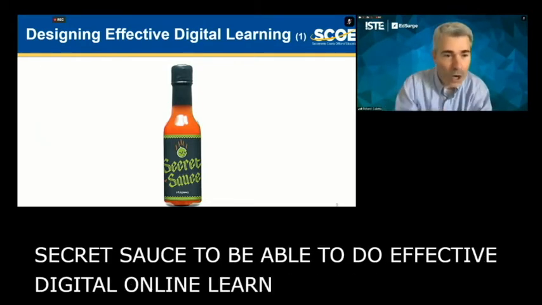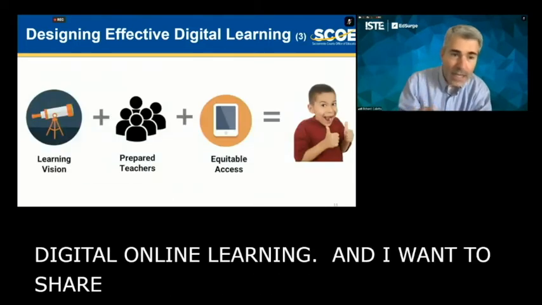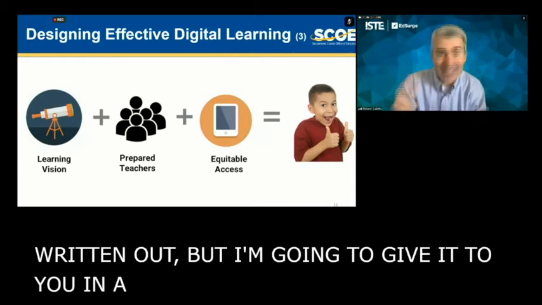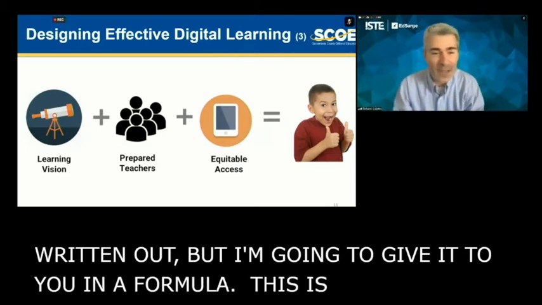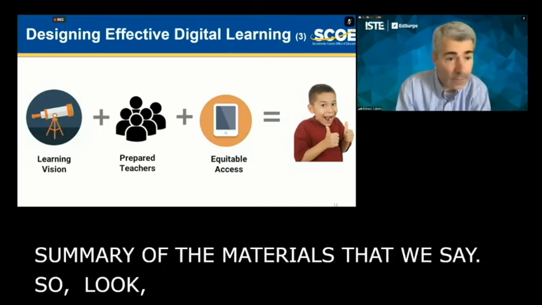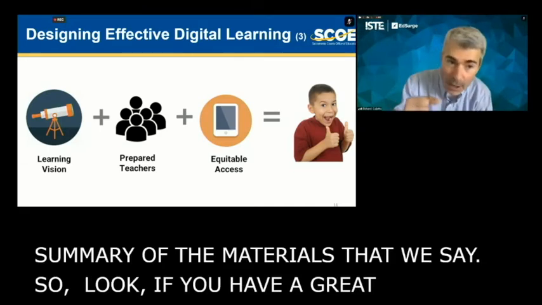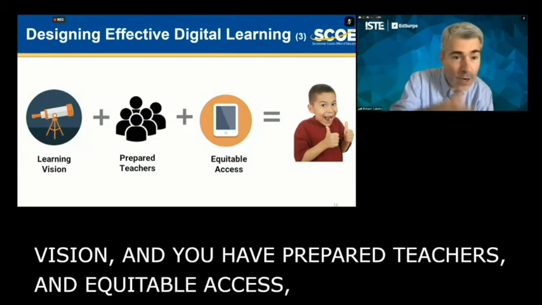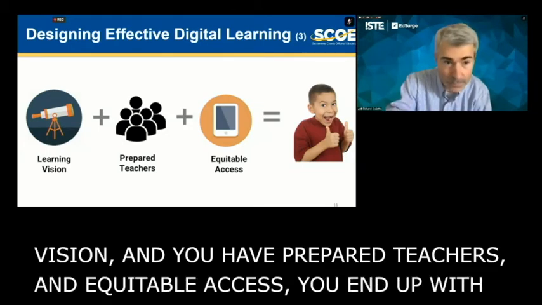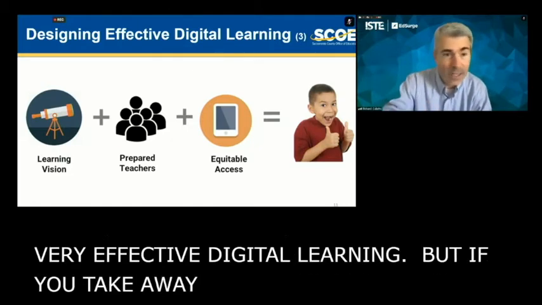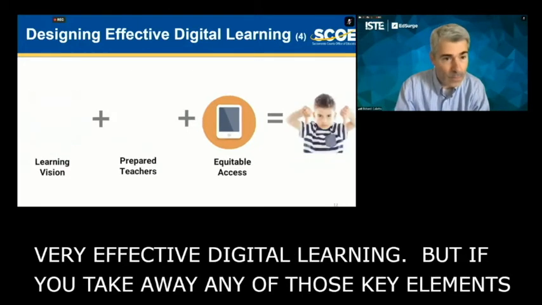And I want to share a little bit, and this is all written out, but I'm going to give it to you in a formula, right? This is the quick summary of the materials that we say. So look, if you have a great learning vision and you have prepared teachers and equitable access, you end up with very effective digital learning. But if you take away any of those key elements, we don't end up with the same experience, right?